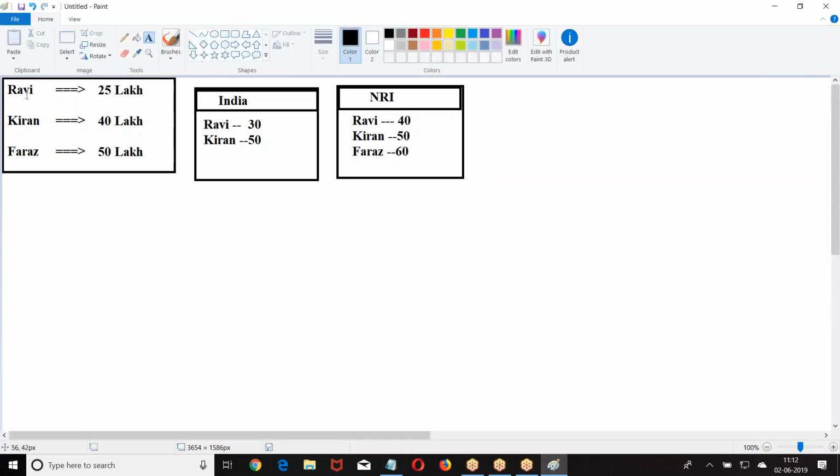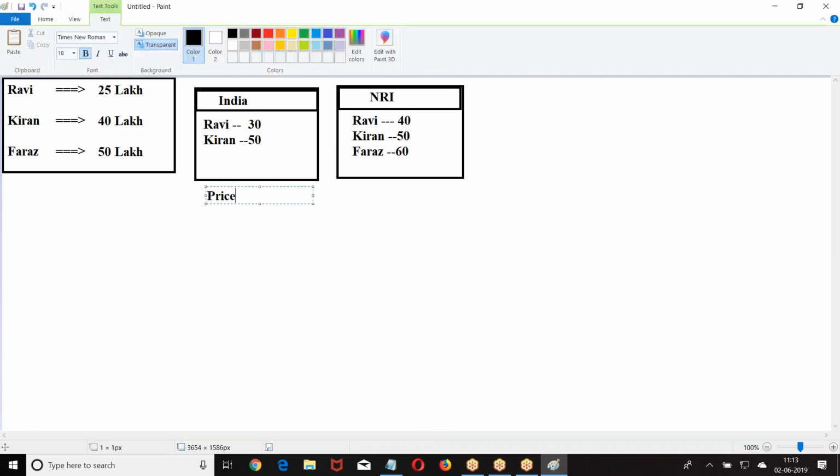Now what was this? Ravi, Kiran, Faraz are the products which my company wants to sell. But when they want to sell, they made price books. Now Indian price book, NRI price book. In India, if I want to sell Ravi 30 lakhs, Kiran 50 lakhs, it is not necessary that every product I will sell everywhere. Which products I want to sell, for which price I want to sell, I have made a list. What is that list called? Price book. Now, there are two types of price book.